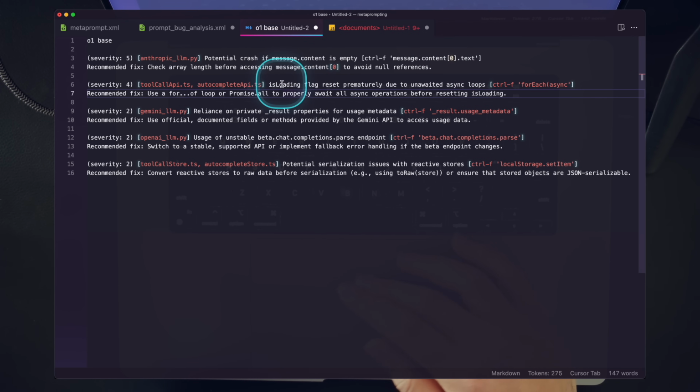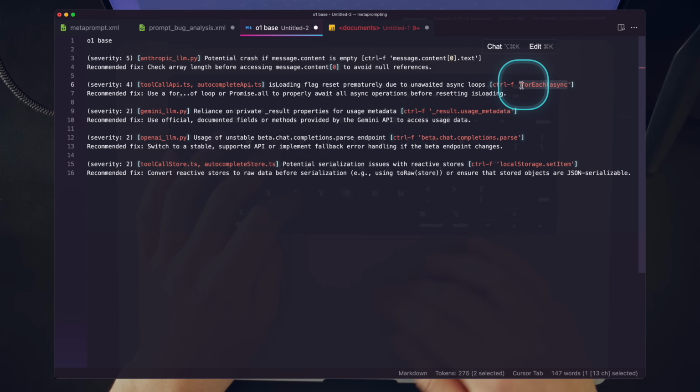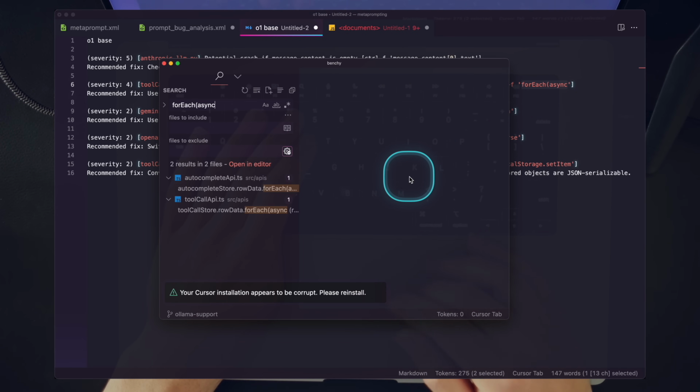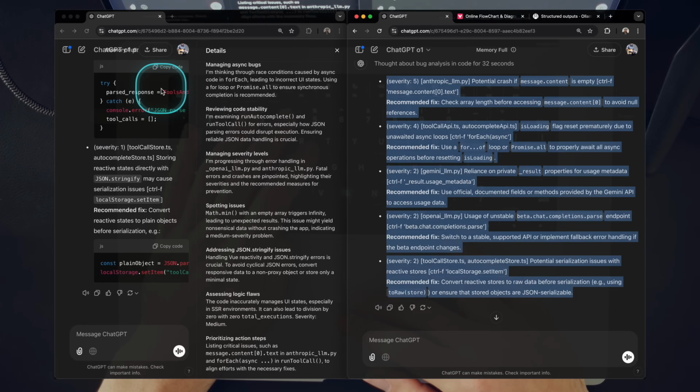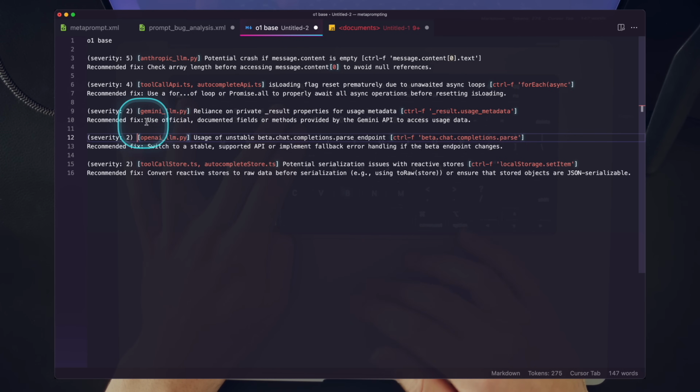So we have our isLoading resetting prematurely due to an unawaited async loop. Okay, so this is actually kind of interesting. Let me actually just pull this up. Thankfully, we have this nice Control F that we can use. Let's just go ahead and quick look for that. What file was that? So it's in both of these files. So this is great, right?